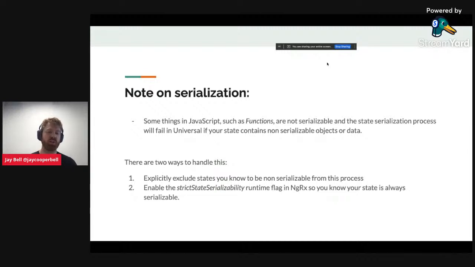So note on serialization here. Some things in JavaScript are not serializable, such as functions, and your serialization process might fail if you're in Universal and your state contains non-serializable objects or data. There's two things you can do about this. You can explicitly exclude the states that you know aren't going to be serializable, like if you absolutely need to store a function in your state or some other non-serializable type data, you can exclude that.